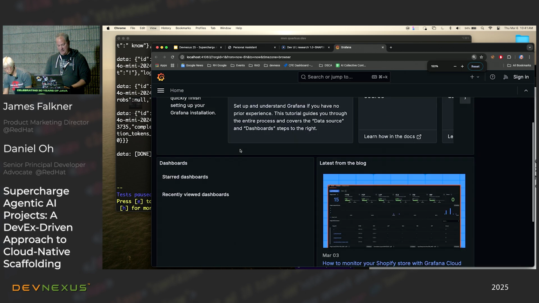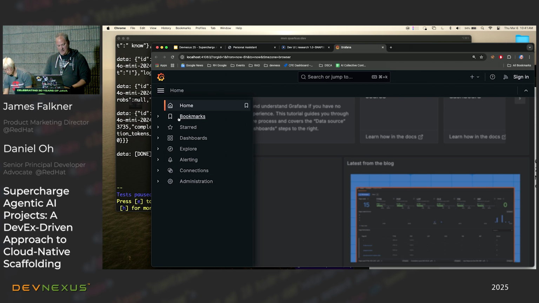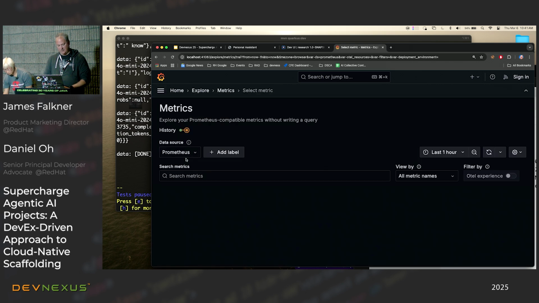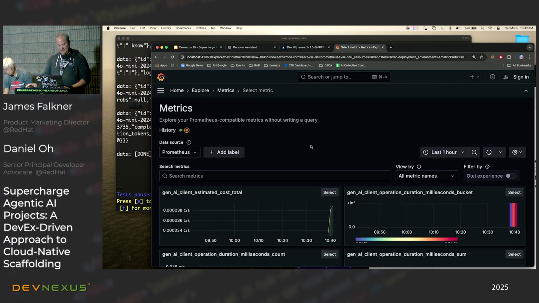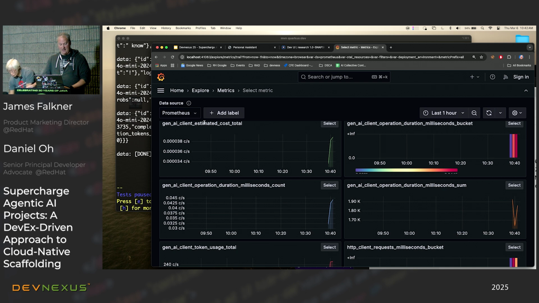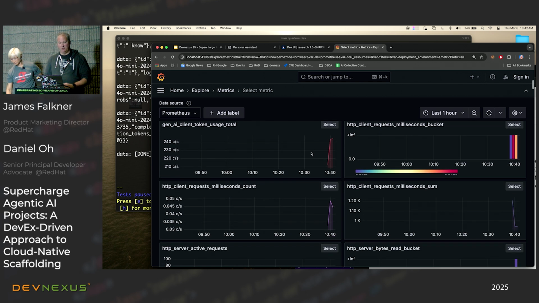So if I, let's see, where is it? Dashboards. Yeah, dashboards. Actually, I want to do metrics first. Explore, metrics. So you can see all the metrics that I get basically for free, right? I can show you the GenAI client estimated cost total. It bases this cost total on the output from GPT itself, telling you how many tokens it used and things like that. Over time, you can trace this, you can set up alerts, and all the things that you would normally be able to do with Prometheus and Grafana.